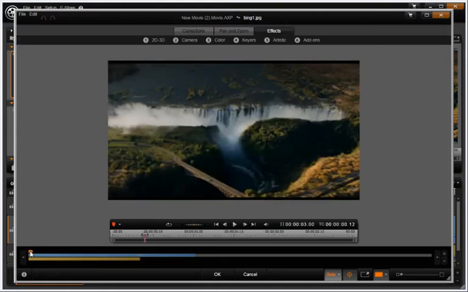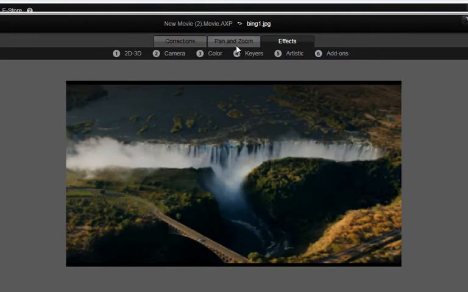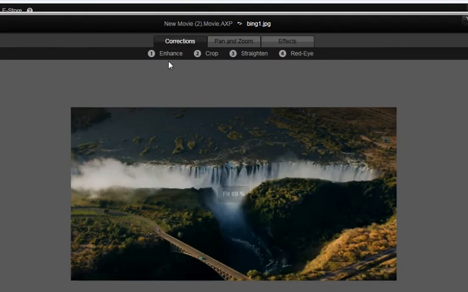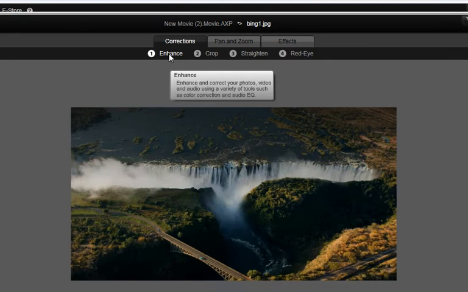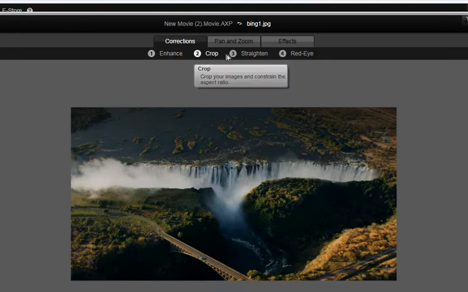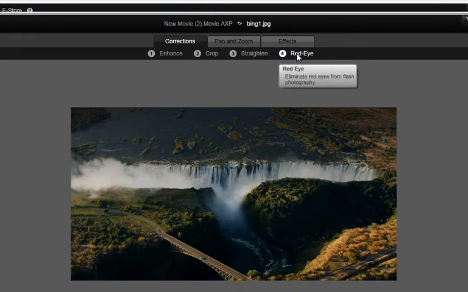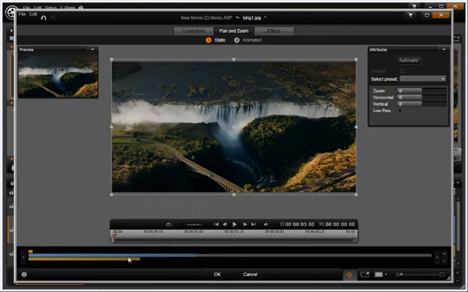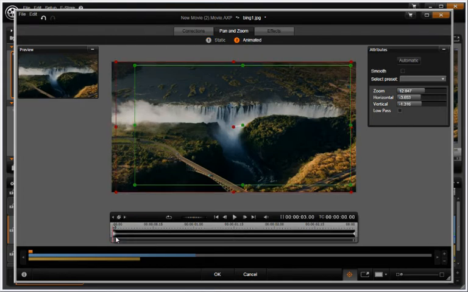Let's select a photo in the navigator. You are presented with 3 tabs: Corrections, Pan and Zoom, and Effects. In the Corrections tab, you have access to tools that enhance the original image characteristics. Crop a portion of the image, straighten images that are slightly skewed, and remove red eyes in photos. The Pan and Zoom opens tools that animate your still picture to bring movement and excitement to your static images. You can now create movies and documentaries just like the pros.